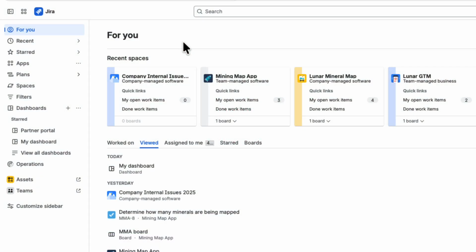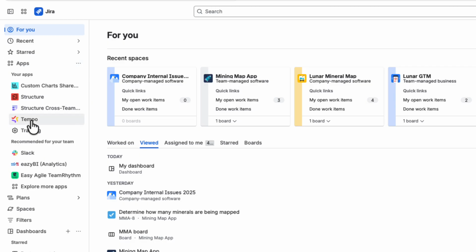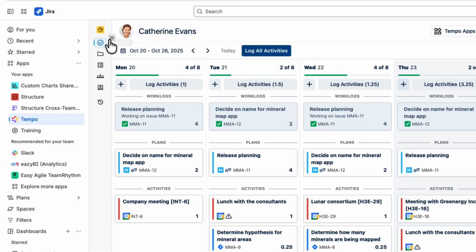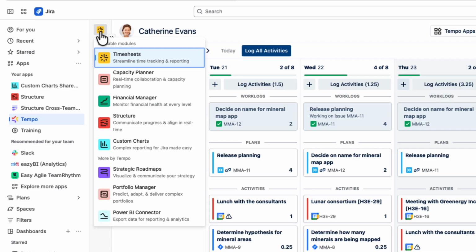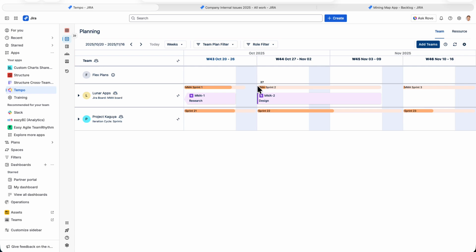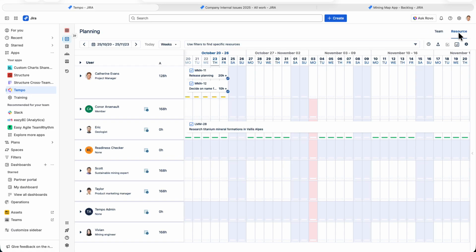So let's start out here in Jira. And to find Capacity Planner after you've installed it, just expand Apps on the sidebar and click Tempo. If you also have timesheets installed, it's going to show up first, but just click this icon up here and select Capacity Planner, and it opens up. So here we are on the team planning view. I've already got some team plans set up here, but this will be all empty if you're just starting out. And this is the resource planning view where you can do planning for individual resources. We have separate views for different workflows, but the two views do work well together.